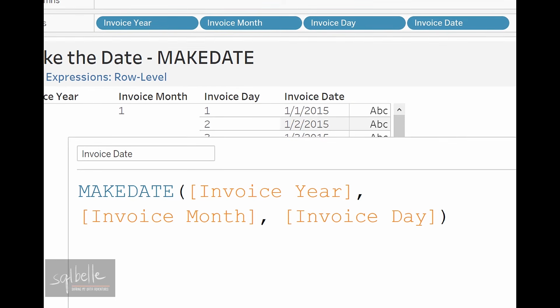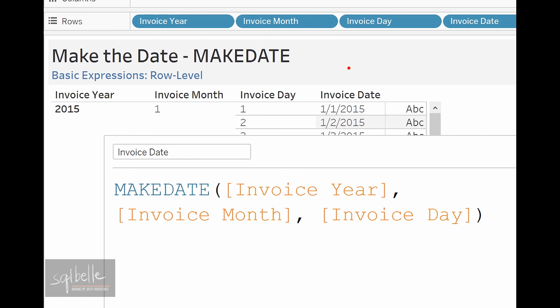And right now, again, let's just double check. It is crucial that you always double check the results of your calculations just to make sure, just to get that level of confidence that you got it right. So in this case, if the month is 1, the day is 1, and the year is 2015, it looks like we did get it right.